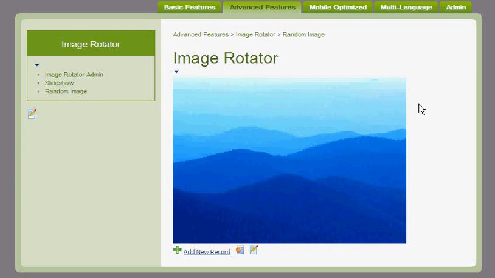That's kind of generally how the image rotator works. So that's going to end this demonstration.